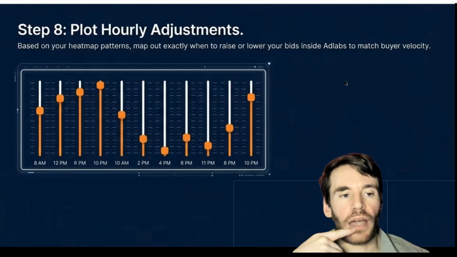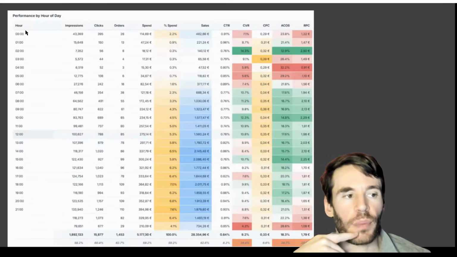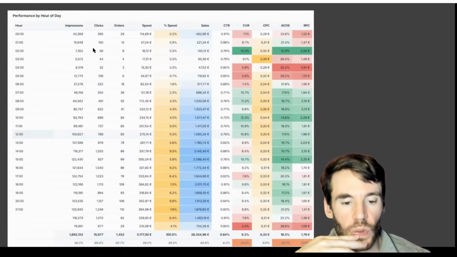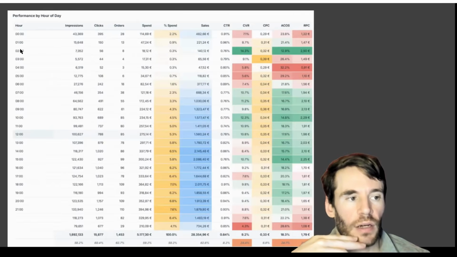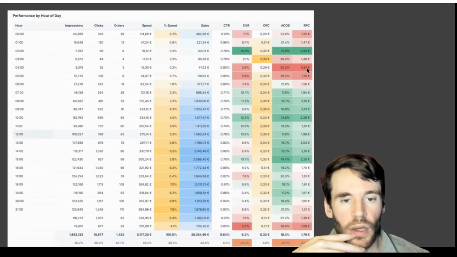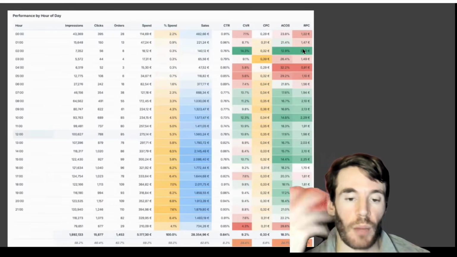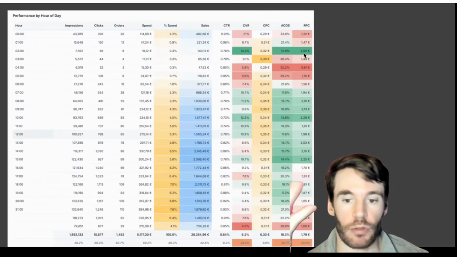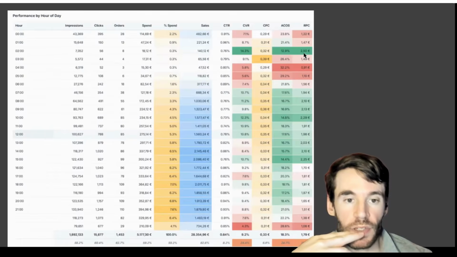Yeah, and then you need to plot hourly adjustment so that you have hour by hour. This kind of report, AdLabs is giving you automatically. You can see, for example, the revenue per click during the night, 1 p.m., 2 p.m., 3 p.m., 4 p.m. is bad. 4 a.m. is horrible. 2 a.m., I don't know why there are some sales. Maybe it's a product that people buy when they wake up during sleep. Maybe a supplement or maybe an accessory for summer or coldness, something like that.